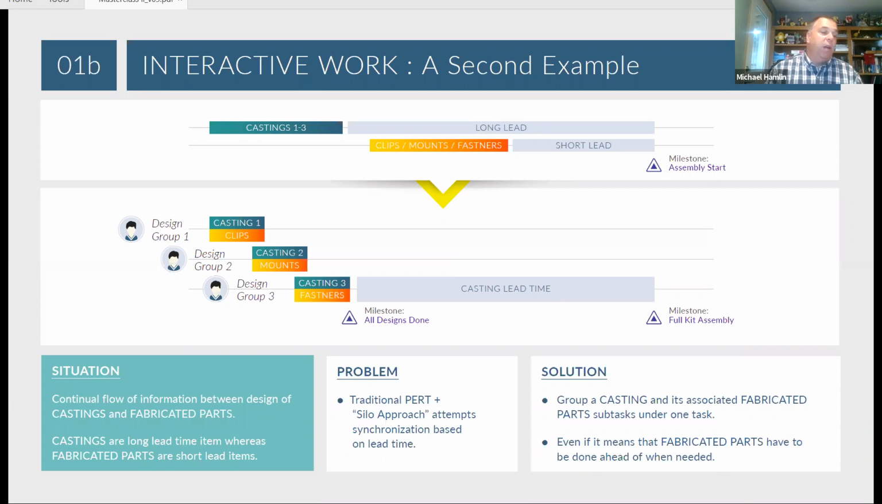Do I change the design of the casting and potentially cause my lead time to grow even more on the casting? Do I sub-optimize my weight by changing the design of that clip or fastener, right? And while you may say, okay, just a simple thing, sub-optimize the weight, that's a huge thing when you're talking about an aircraft, right?